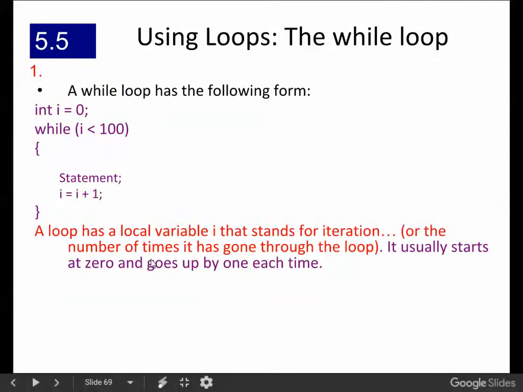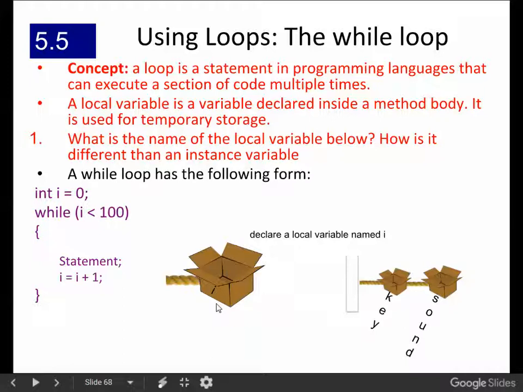Okay. So if you look over here, we have the I, right? Well, the I belongs to this method, so it is a local variable. Whereas if you have an instance variable, it actually belongs to the object and it lasts the lifetime of the object.